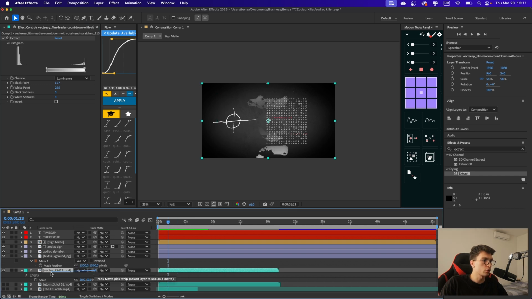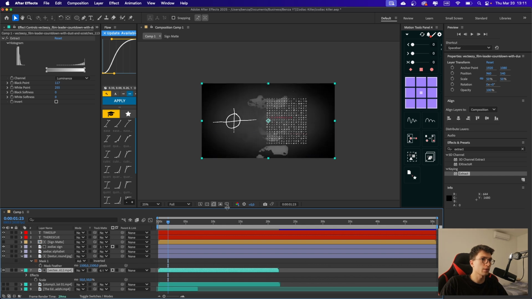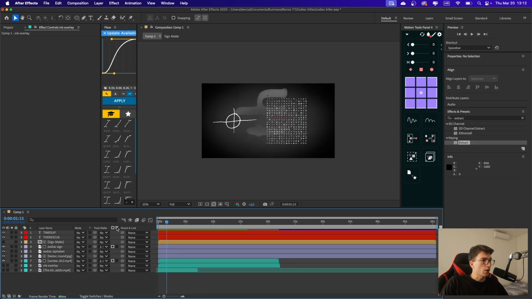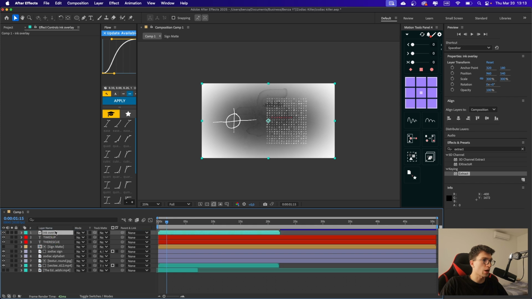And I'm also going to track matte this overlay to the texture background. Now make sure we can see the background again. That way it's gonna blend in a lot nicer. And the last thing left to do before animating everything with the camera is to enable this ink overlay. We can of course right click on it, transform, and then fit the comp. I'm just gonna put it on top so I can see it better.